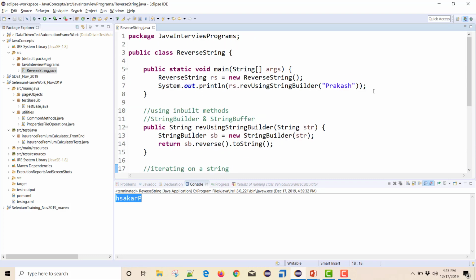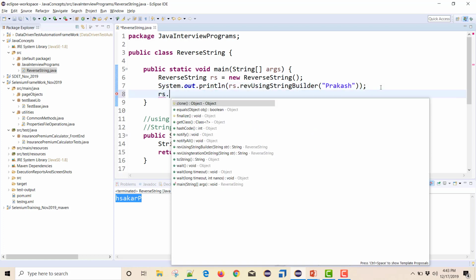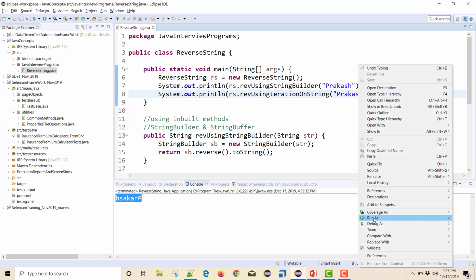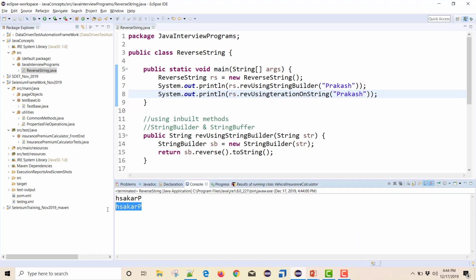It's pretty straightforward. So what I'll do is I'll simply do res dot reverse using iteration this time, and I'm going to pass the same string Prakash. Okay, and I should use System.out.println. Right, let me execute it quickly. Yeah, so it is working again perfectly, right?